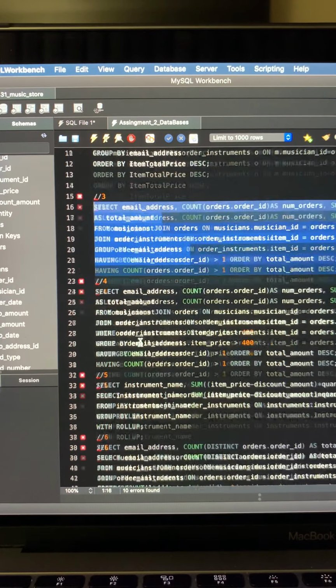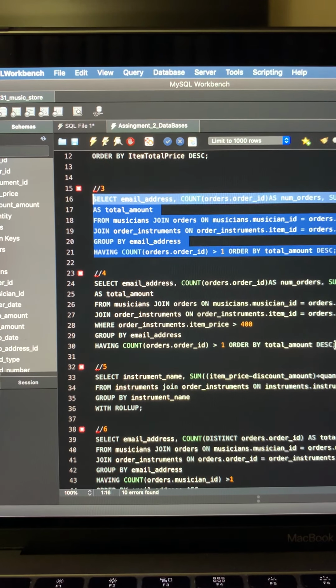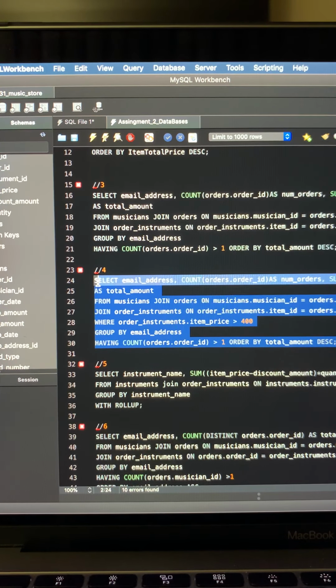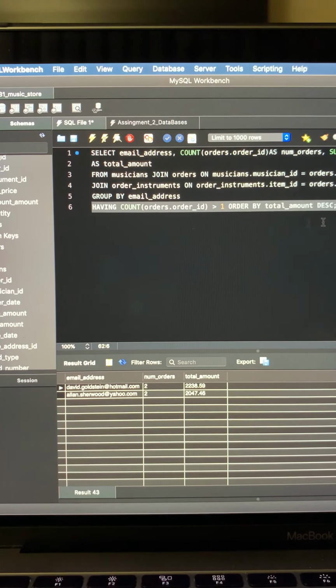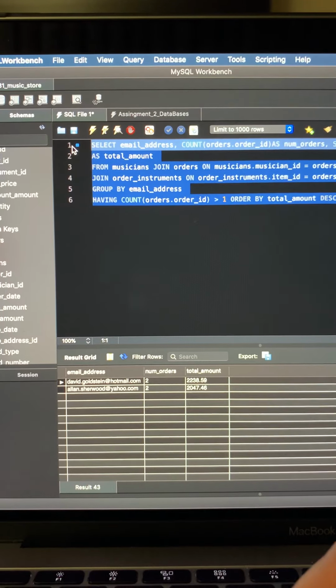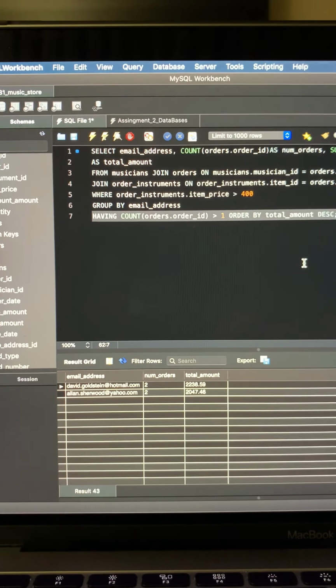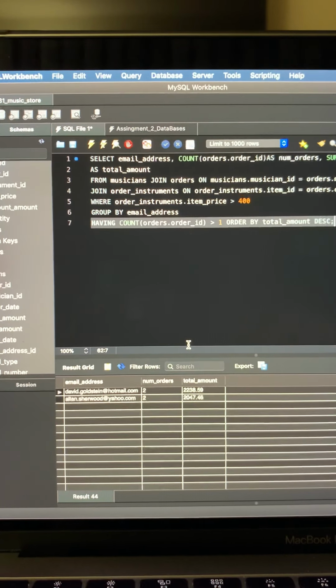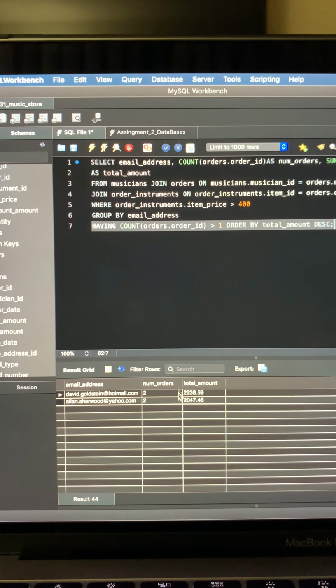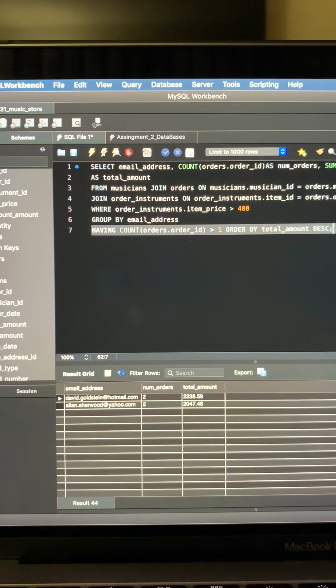Let's see, for the fourth query, we're basically doing the same thing. The only difference is that we're returning all the items and the musicians that purchased an item that is over $400 and the total number of orders that they have purchased.